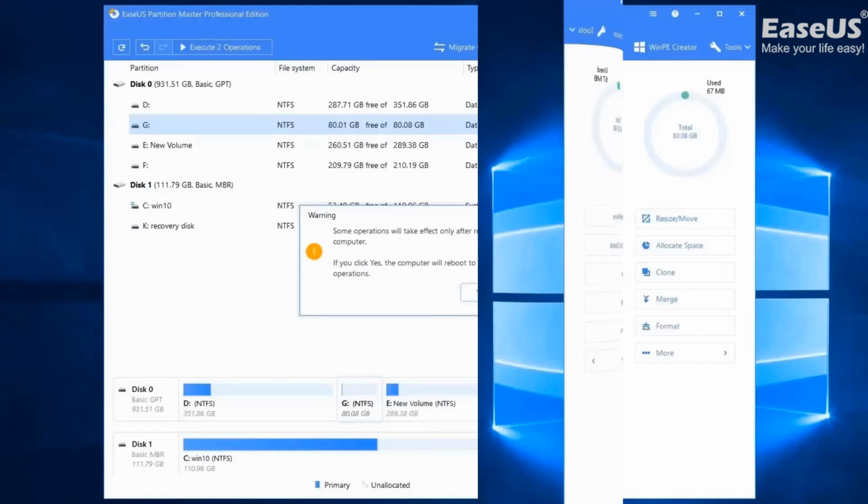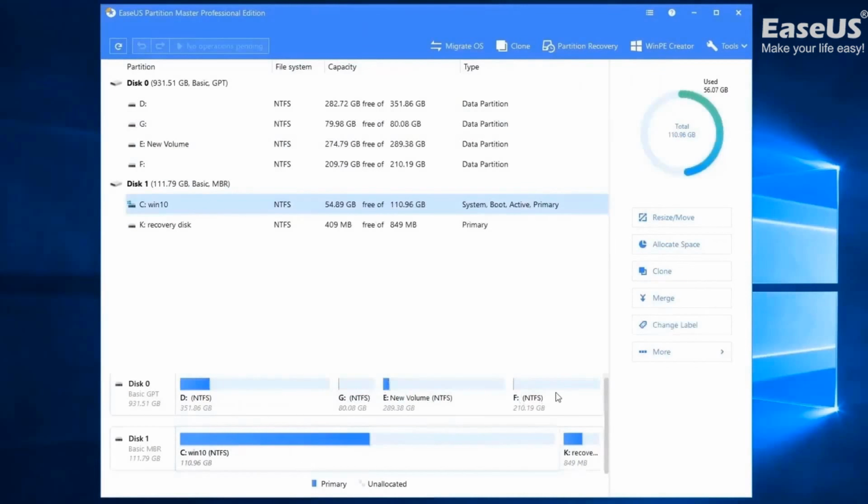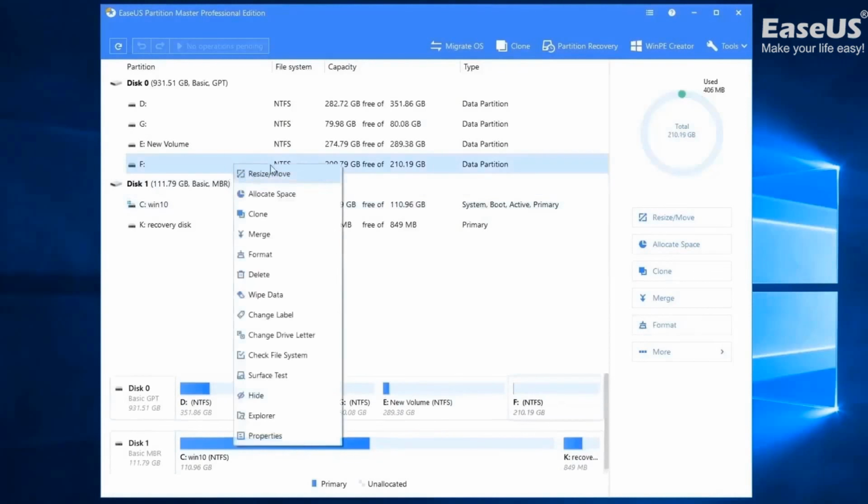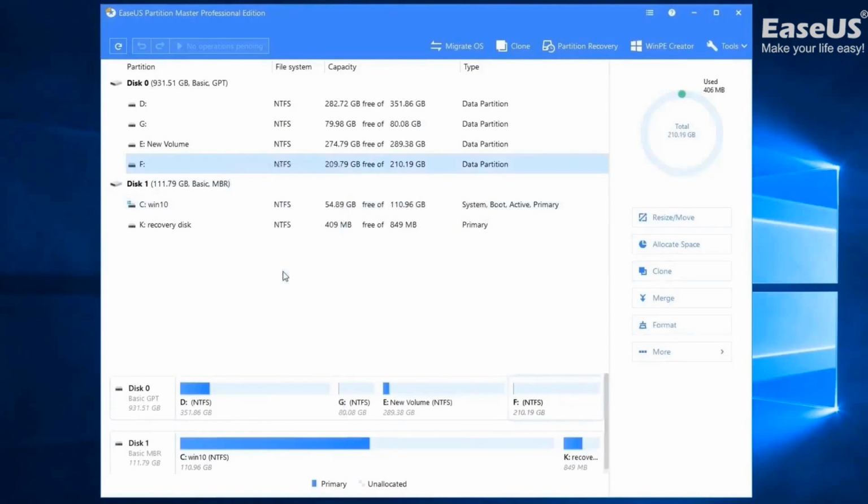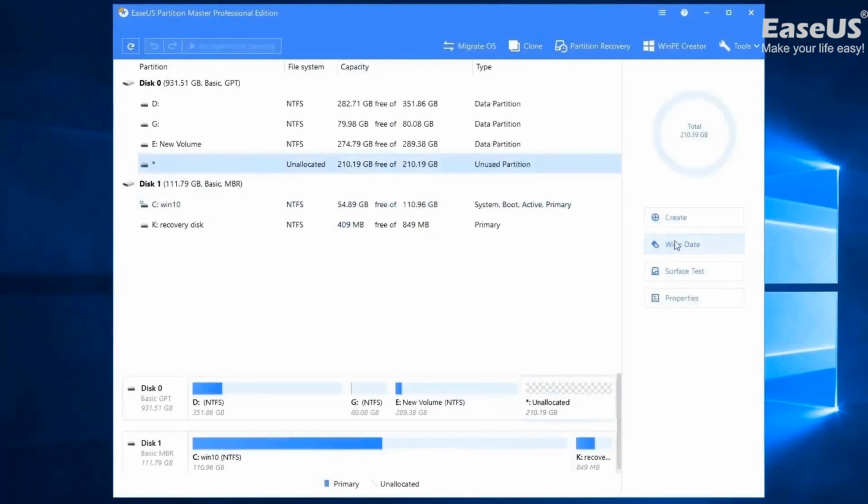You can also create a new partition by deleting the unwanted drive. Right-click the drive partition which you want to delete and select Delete. Click OK to confirm. Then repeat the previous steps of creating a new partition with unallocated space.